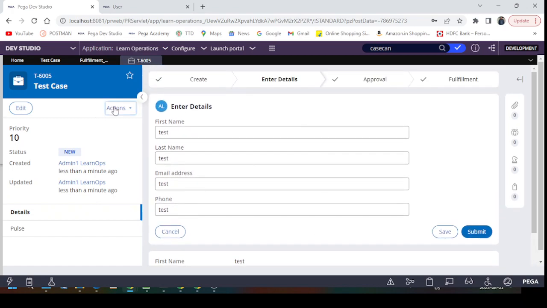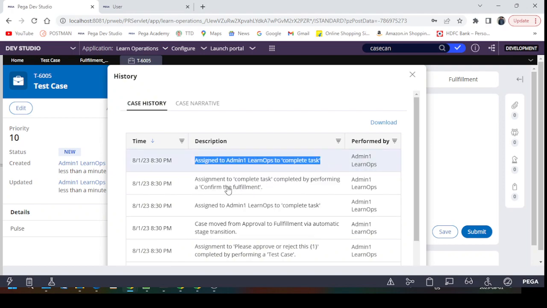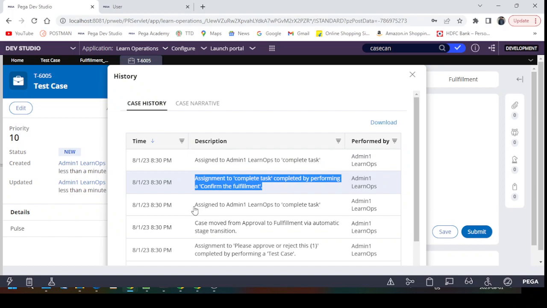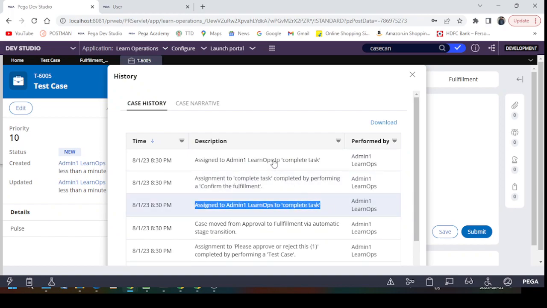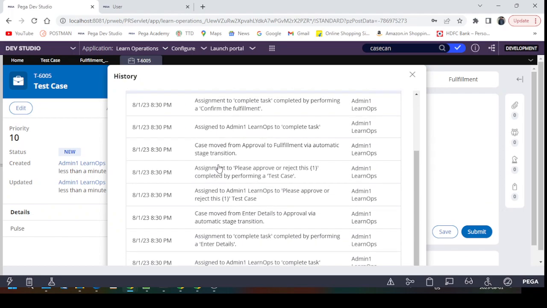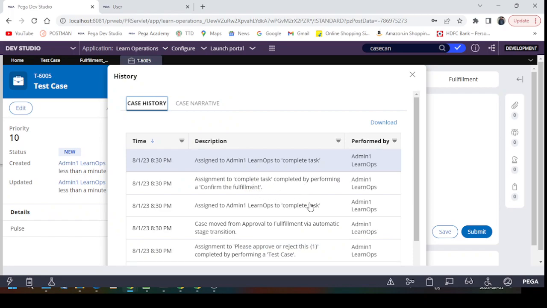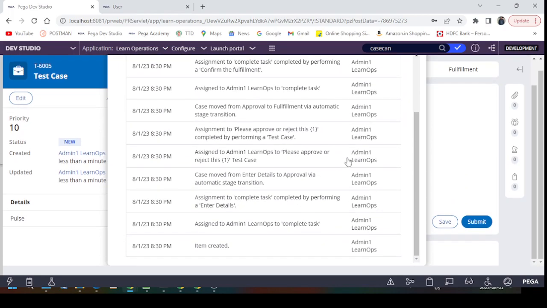Okay, you can see the history also. View history here on the actions. If you see, performing the confirm fulfillment. After confirm fulfillment, assign to confirm fulfillment. So these are the history of the case.